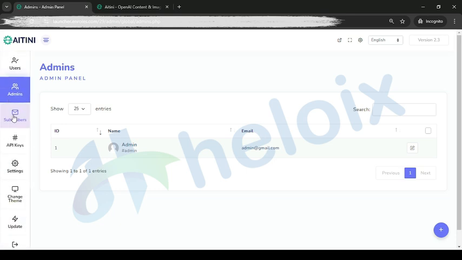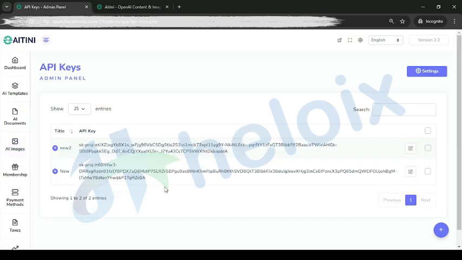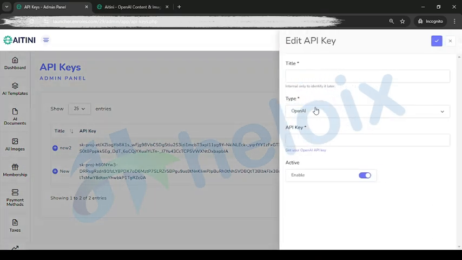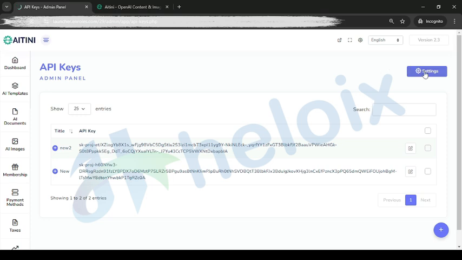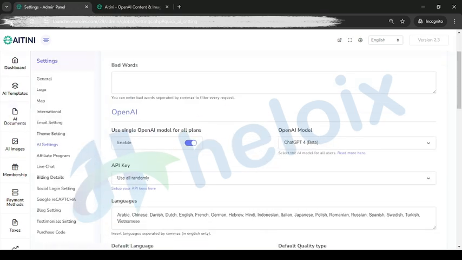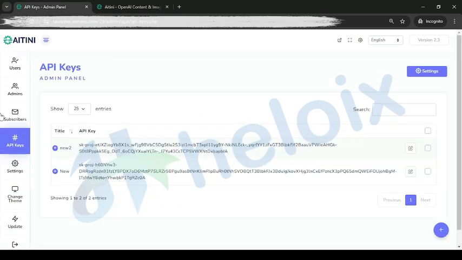After that you can check your subscriber data and API key. So you can set up the API here. You just need to select which type we are using, like OpenAI or Stable Diffusion. You just need to add your API key, then it will be live. You just need to set up only the key here, then it will work. Let me show you other settings as well shortly.